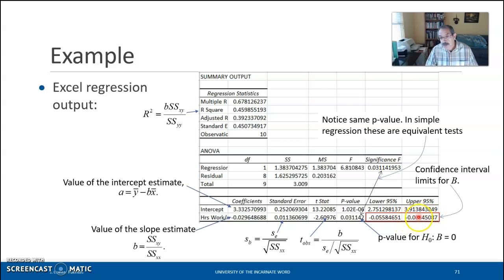So you can say that with 95% certainty the value of the slope is between minus 0.05584 and 0.00345. So again, this is what Excel will give you. And it is very likely that in the exam I will give you this information and ask you questions about it. So please look at this, make sure you can do it.